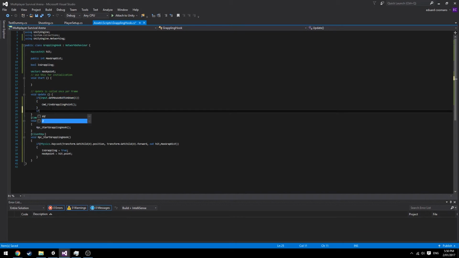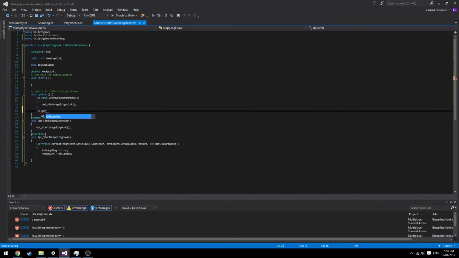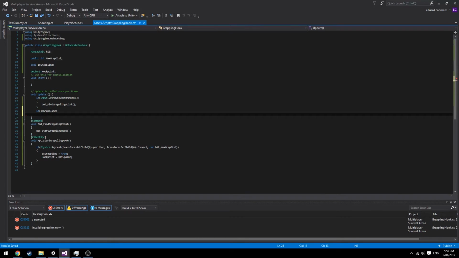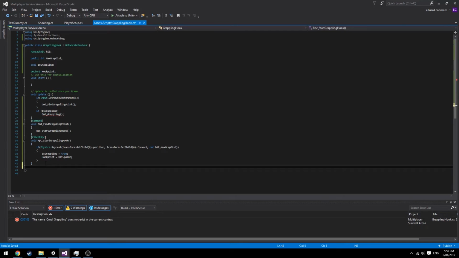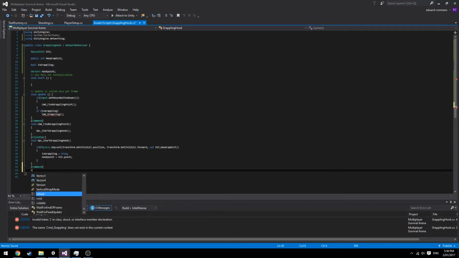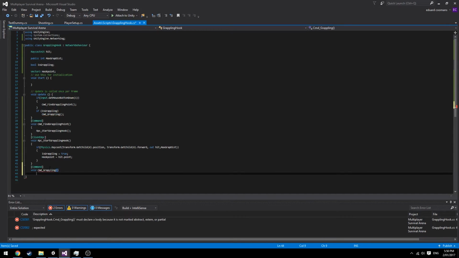So if we are grappling, we want to call a function. Just like the Command function up here, we want to call another Command function and say Grappling, because we want to grapple now. We have the points. Now we want to actually move to that point. So again, Command, I'm all over the place today. And say void, copy and paste, because I don't want to make mistakes, so I'm kind of lazy.